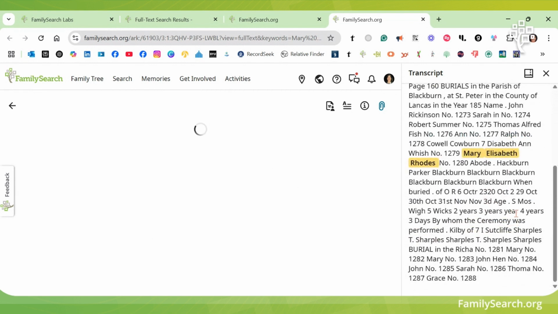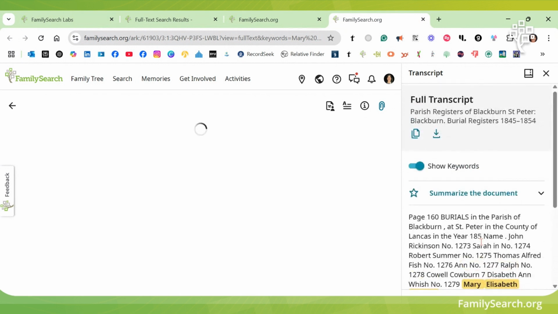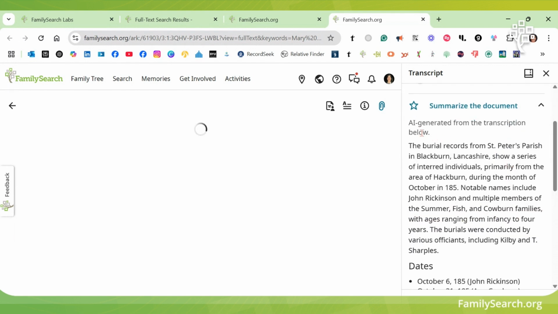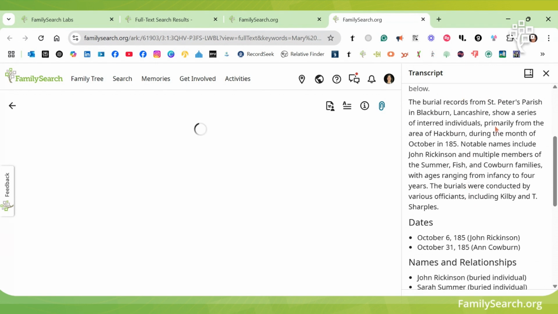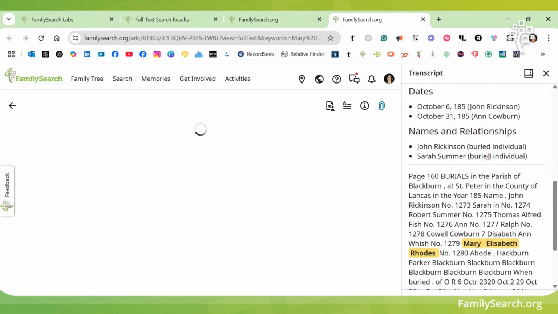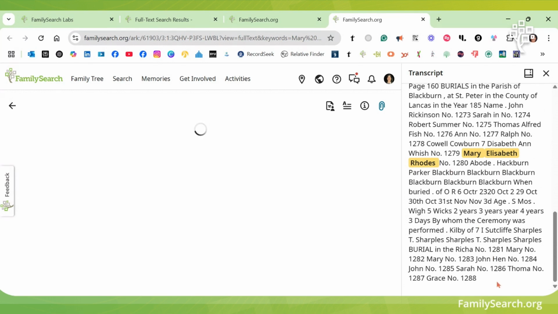the full text here. And honestly, it doesn't matter if it still has mistakes, because this is so helpful in ending roadblocks. You can even go here and summarize the document. So the AI will generate a transcription with a summary of the record, what it is, and the dates found, and the names and relationships. And then this is the transcript of the record.